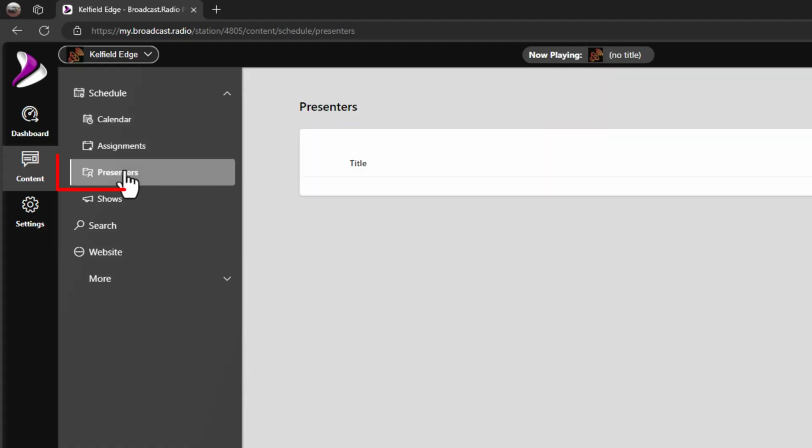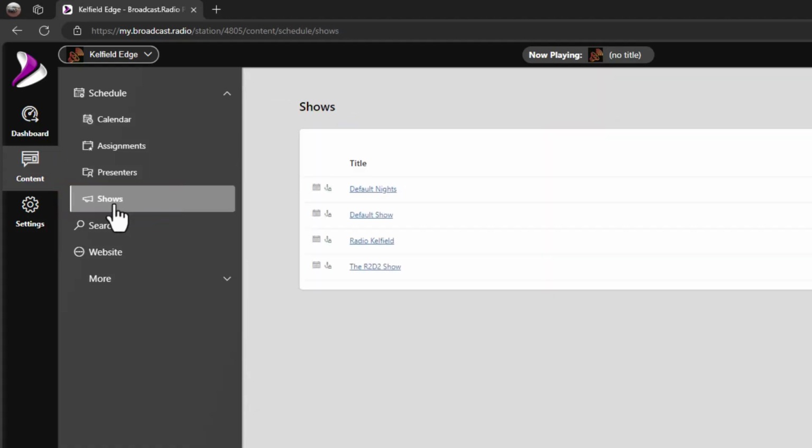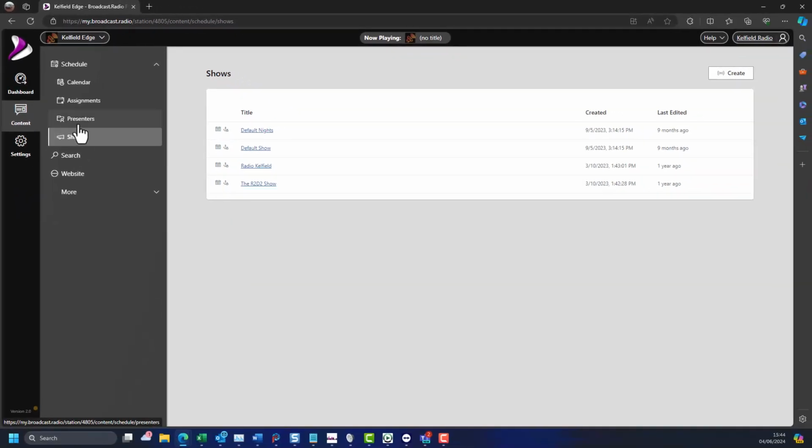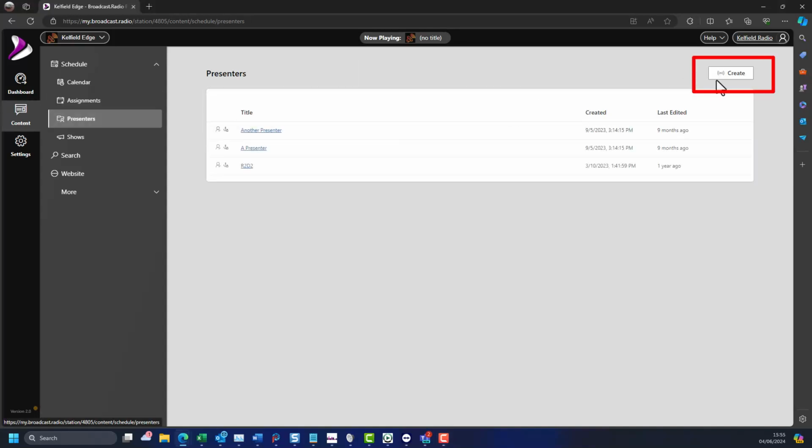Your published schedule consists of presenters, shows, which presenters are attached to, and an assignment grid that assigns shows to each hour of the week. Let's run through the process of adding a new presenter, creating a show and assigning the show to some hours of the week. Go back to Presenters, and click on the Create button.